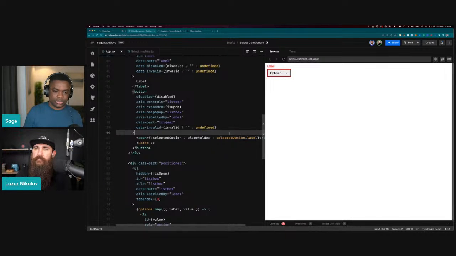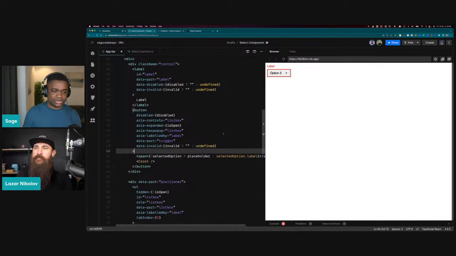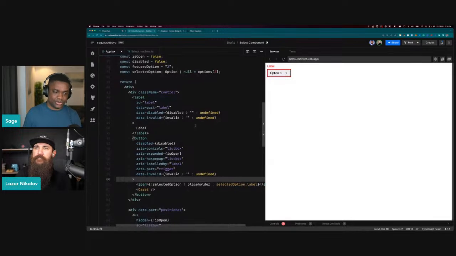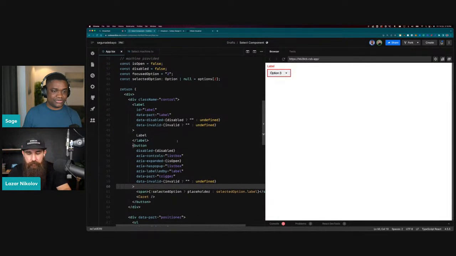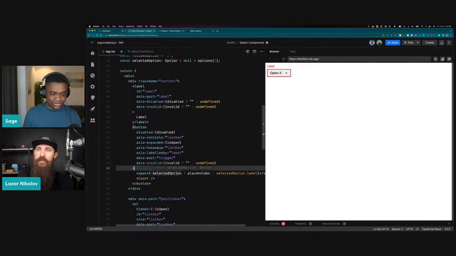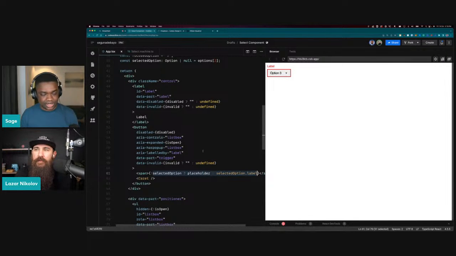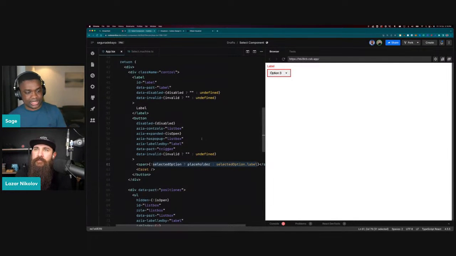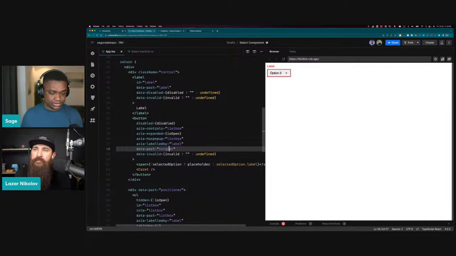At some point, it will be the placeholder, and also at some point, it will be the selected option's label. So that makes me feel like it's actually something we need to keep track of within the machine, because the goal of this is we want to avoid all these conditions as much as possible within the rendering layer. So we want to move as many things to the logic layer as we can.